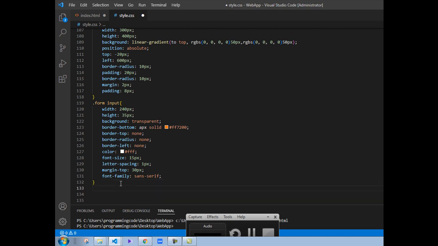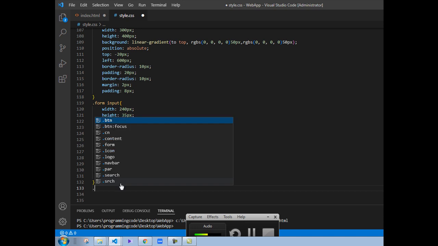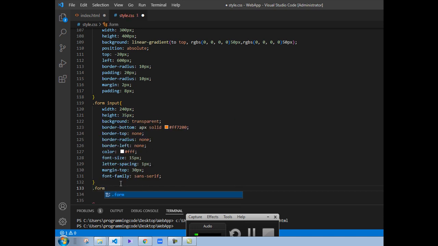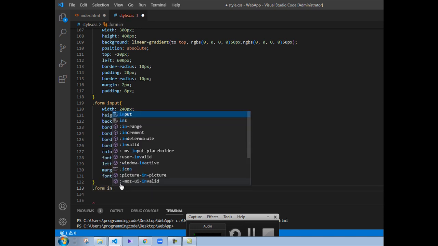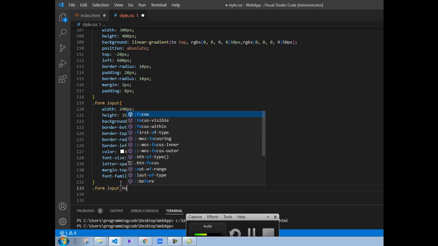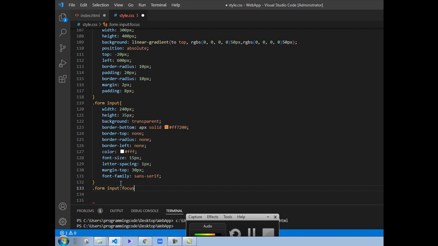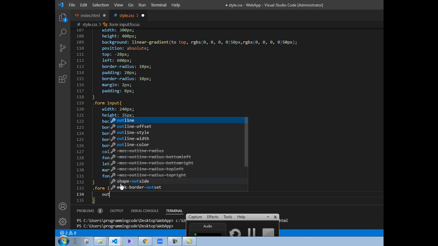and we have got .input:focus. Inside this outline is none.